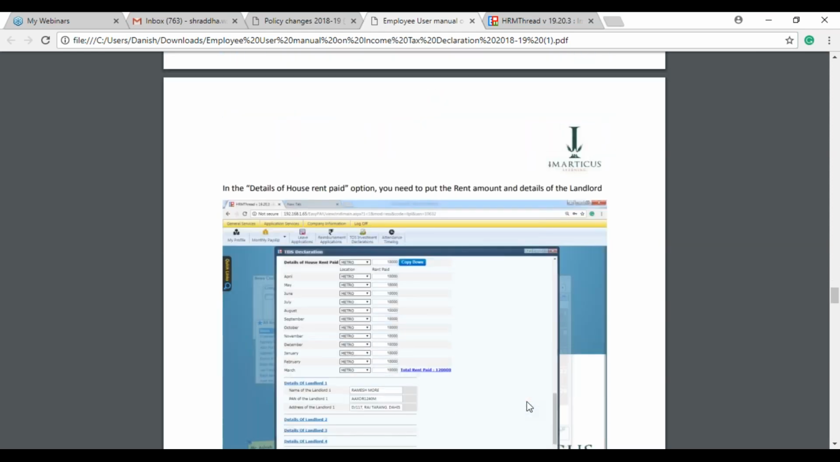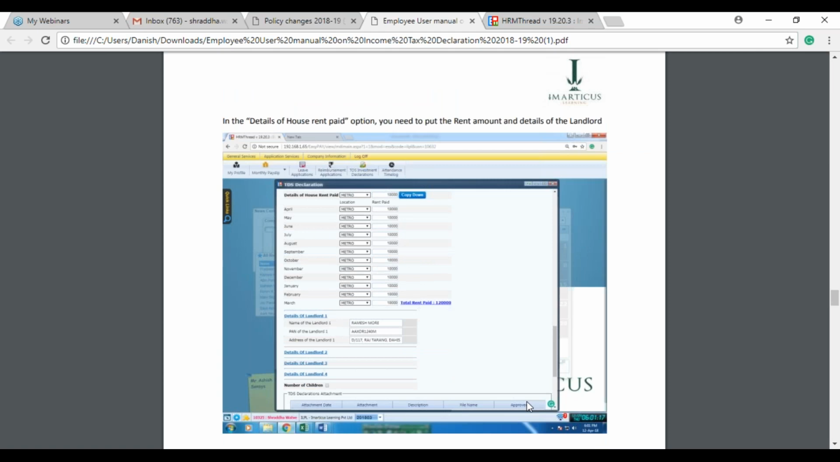Precisely, we want to highlight the investments. If anybody is putting their house rent details, you also have to mention the details of your landlord. Here you will get the details of your landlord, where you have to mention the name of your landlord, the PAN, and also the address of the landlord. These are the mandatory things if you are declaring for your rent. And here you can mention the amounts of the rent which you are paying for the entire year. Hope I'm clear.